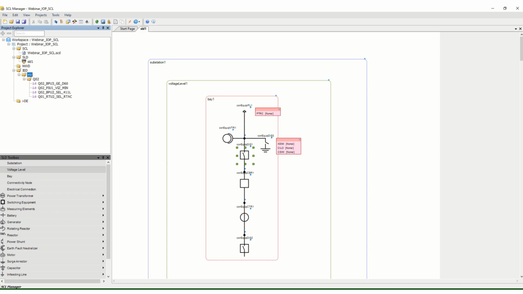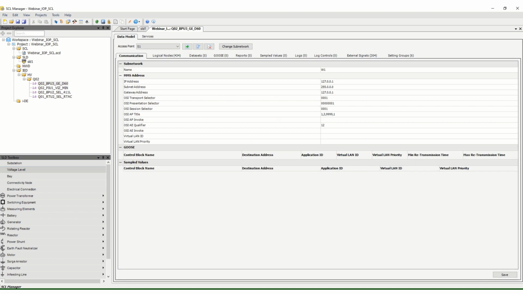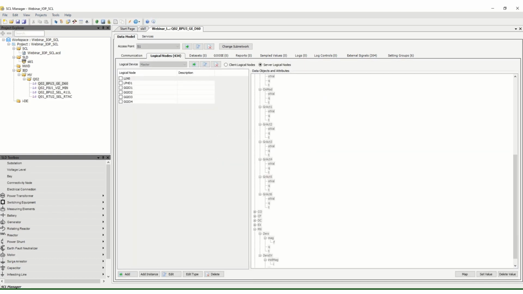Now let us take the scenario of the manufacturer providing you multiple versions of the ICD file. So now in this configuration, you could see that the GED60, VCMAX, and cell configurations have already been added. Now let us assume that you are going ahead with the configuration.